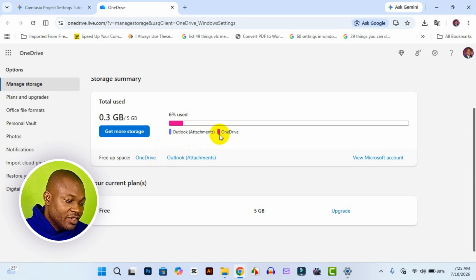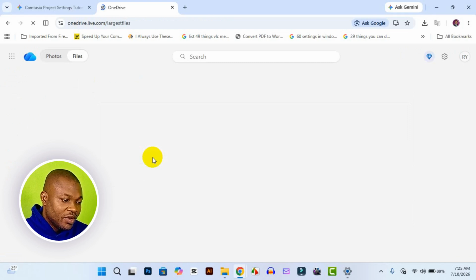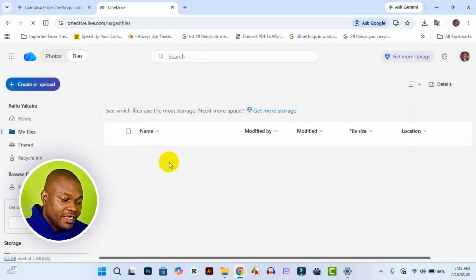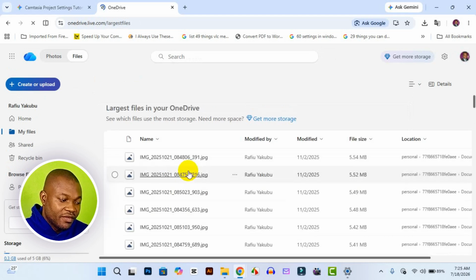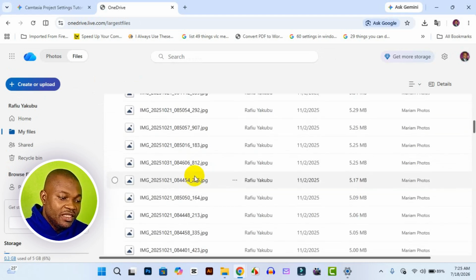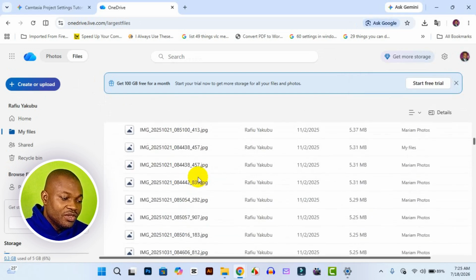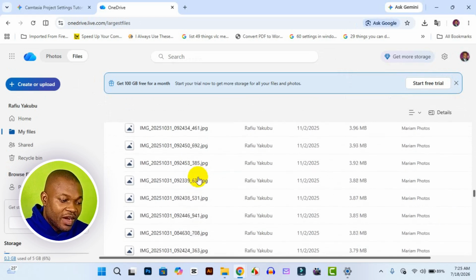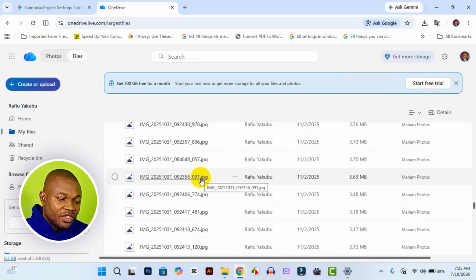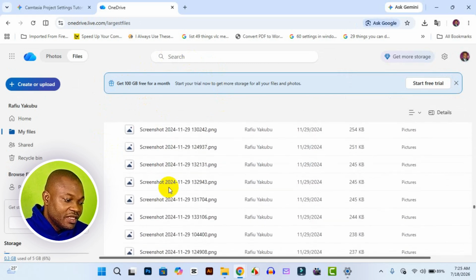So what we want to do here is to select any of the storage you want to clear off. I'm going to start with OneDrive right here. So here we go. You'll see all the files that you have in your OneDrive, be it image, large file, as the case may be. All you have to do is to select as many files as possible that you would like to delete from the sections right here and get them deleted to free up more storage space in your OneDrive.